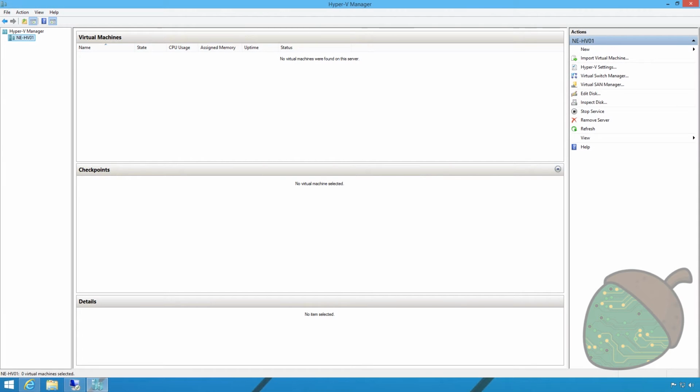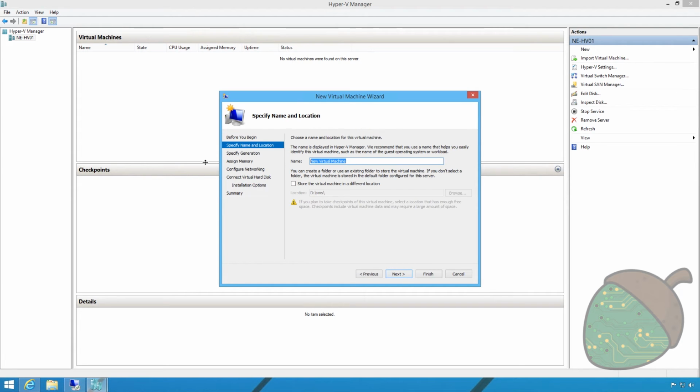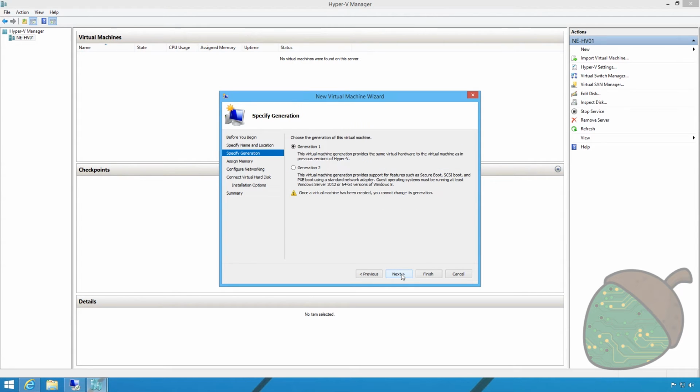We are now ready to create the virtual machine. We're going to click New and select Virtual Machine. We're going to click Next. We're going to give the machine a name. And as you can see below, it will be stored in the directory specified.